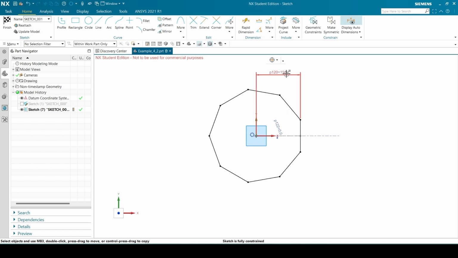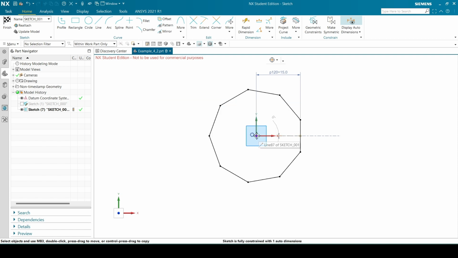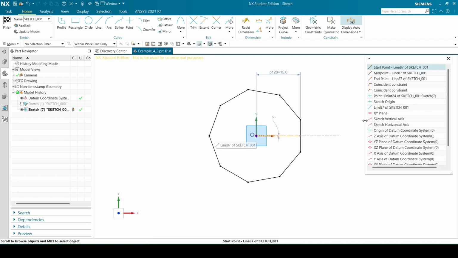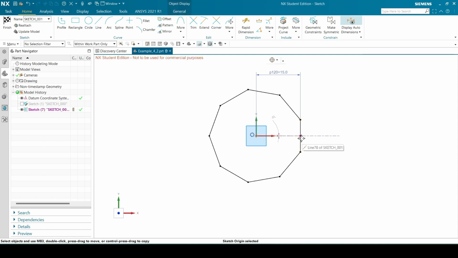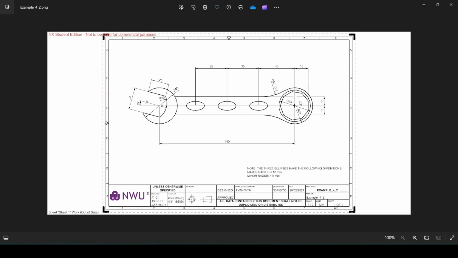There are two dimensions that are constraining the polygon, but I don't want this 0-degree one. I'd rather choose the sketch origin and then this point here and vertically align them. It's just a little bit better way of constraining it. Thereafter, I'm going to insert this circle.